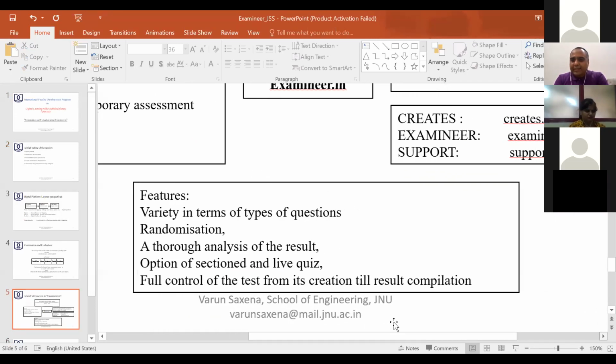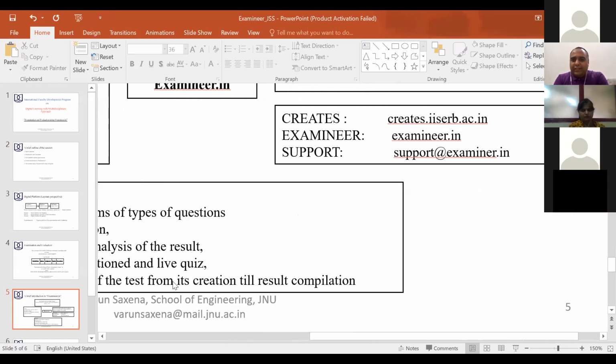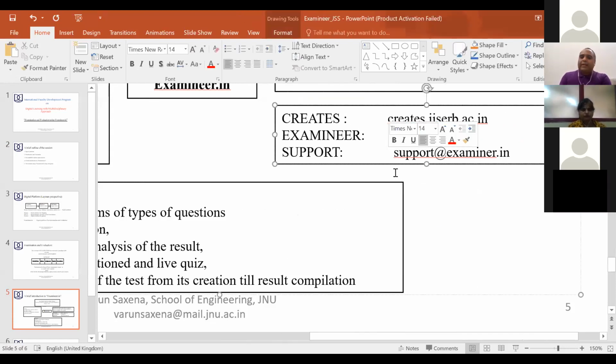Let me also share with them some of the mail IDs that they really need to know to be able to request and access. So over here, you can see that there is a mail ID which is support@examiner.in. Let me just correct it also.